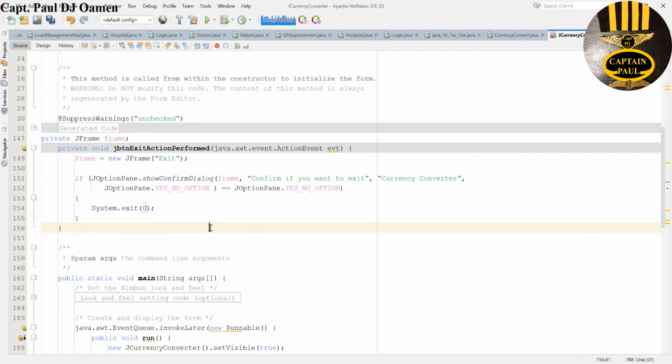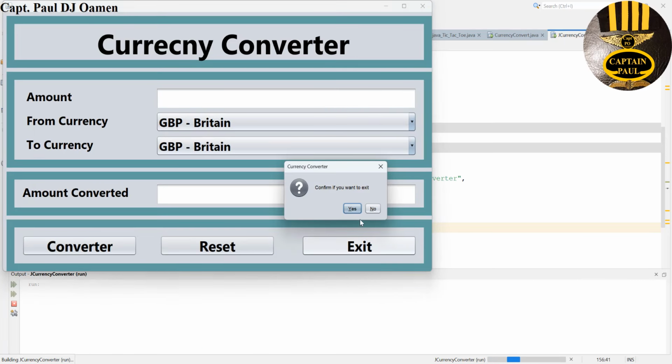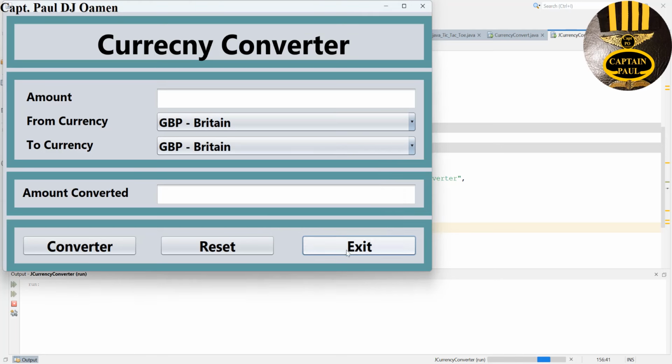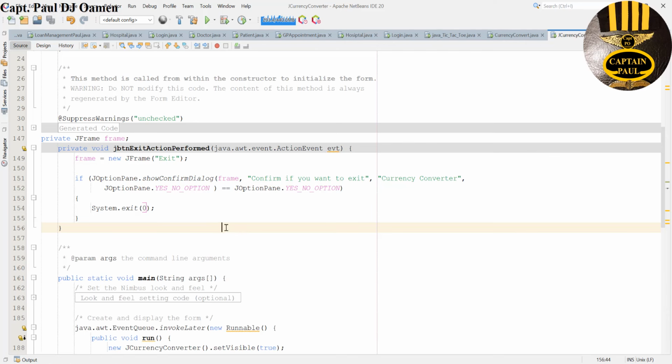So if we want, let's try that out. Click on that and there we go. No, I don't want to exit. Yes, I do want to exit. Okay, so exit is taken care of.